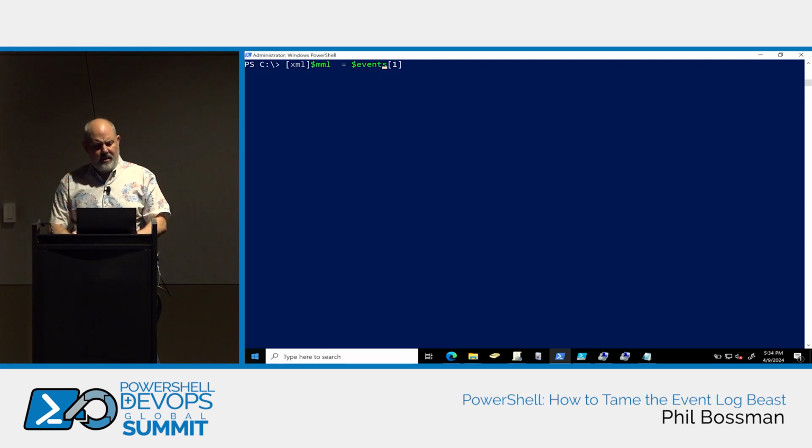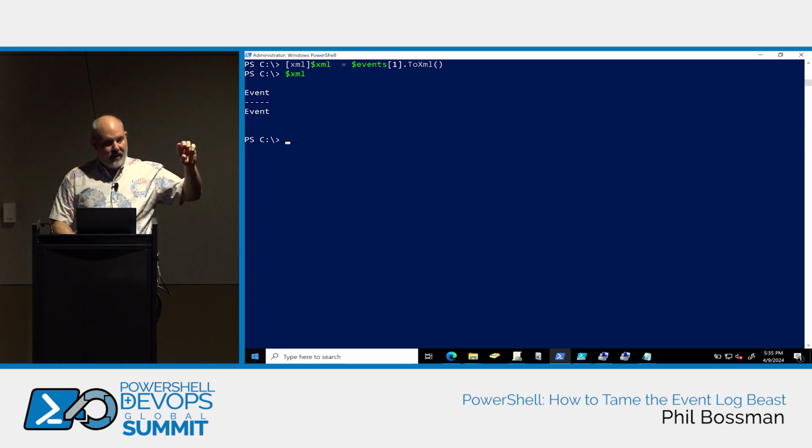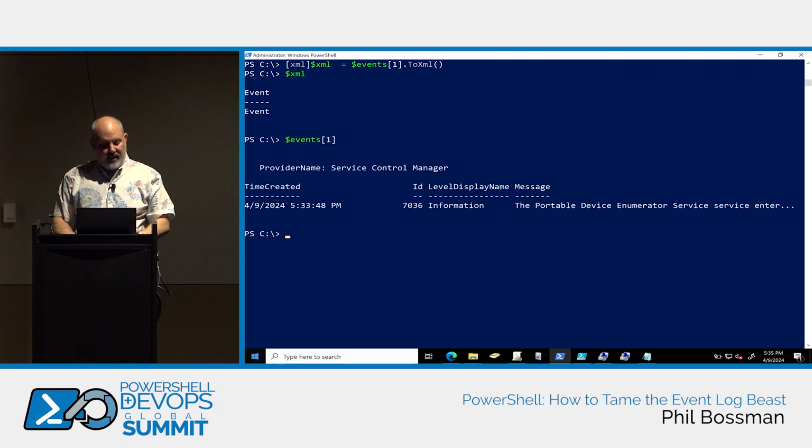So we're going to call it XML, and there is a method on the event log object called ToXML. So we can send it to a string, but we can also send it to XML. Why did I just spend 3 minutes working through all that? Because now I have this thing called an object, an XML. So I now converted this thing, events1, into an XML object.